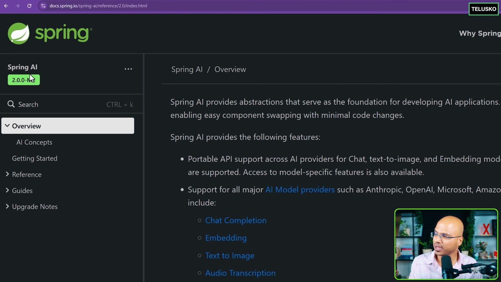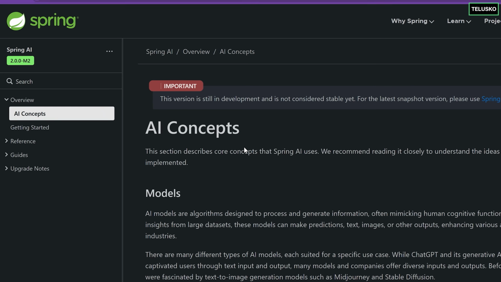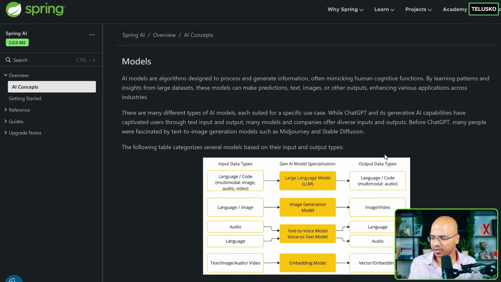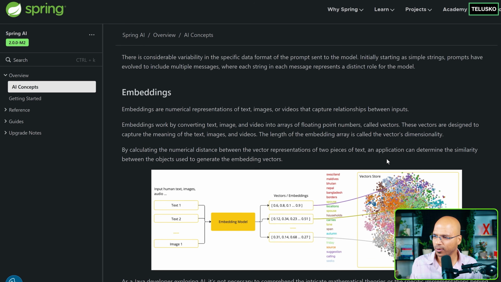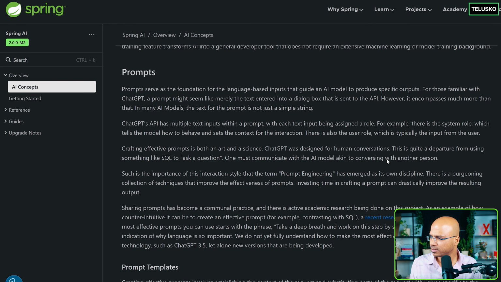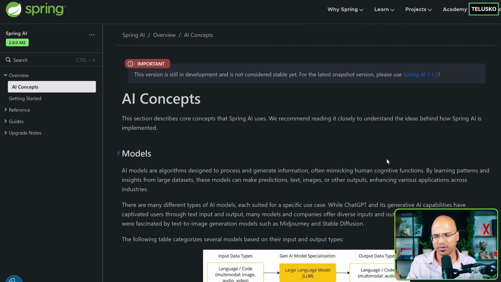And the best thing is Spring AI 2.0 has launched. It's still in M2. GA will be available soon. And if you look at this tab, which is AI concepts, there are different concepts here. You can go through it. As I mentioned, we are going to talk about these concepts step by step. Maybe sometime I will refer to the same page to explain certain concepts.